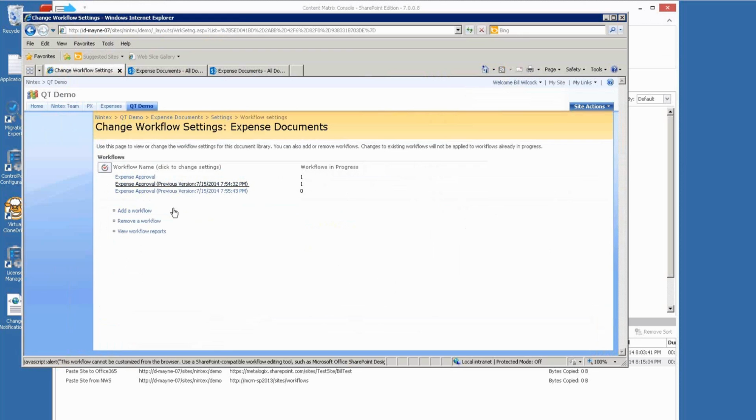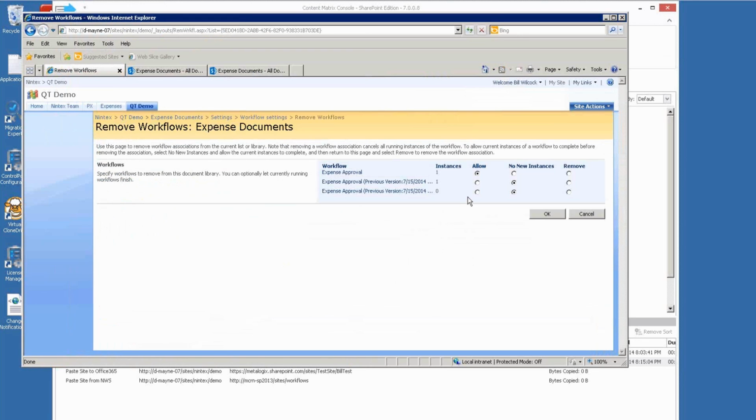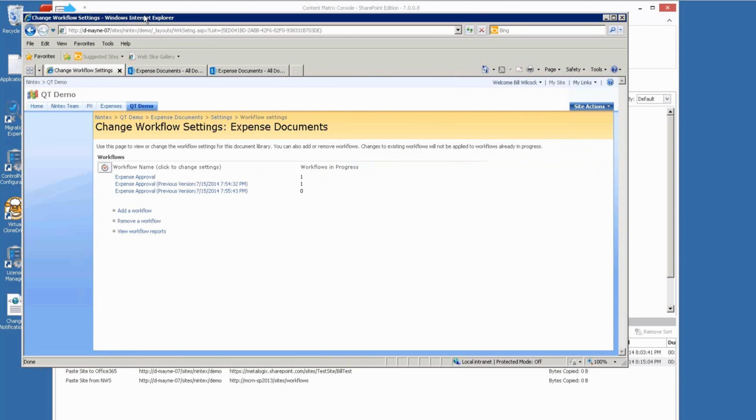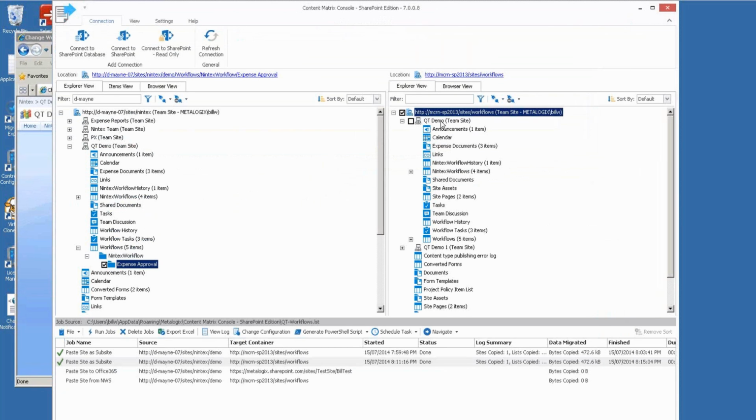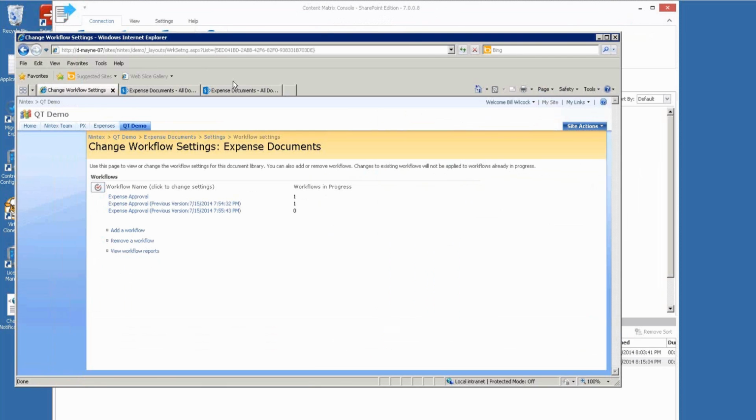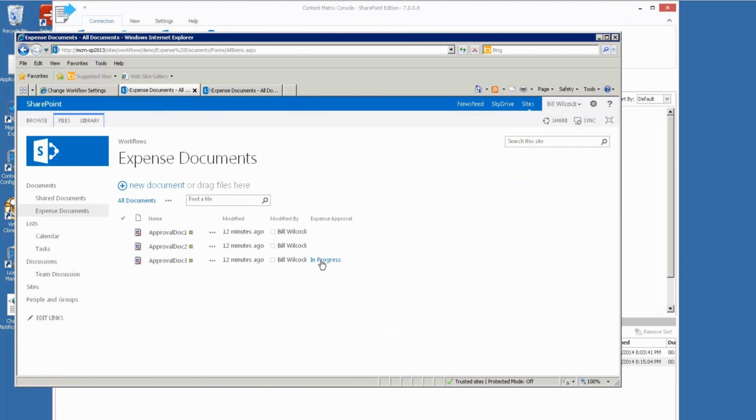So right out of the box, you can see that normally only workflow instances are allowed on the current version of the workflow. That means that when we copy the site over to the target environment, you'll see that we can only actually copy the workflow instance data that belongs to the current version of the workflow itself.